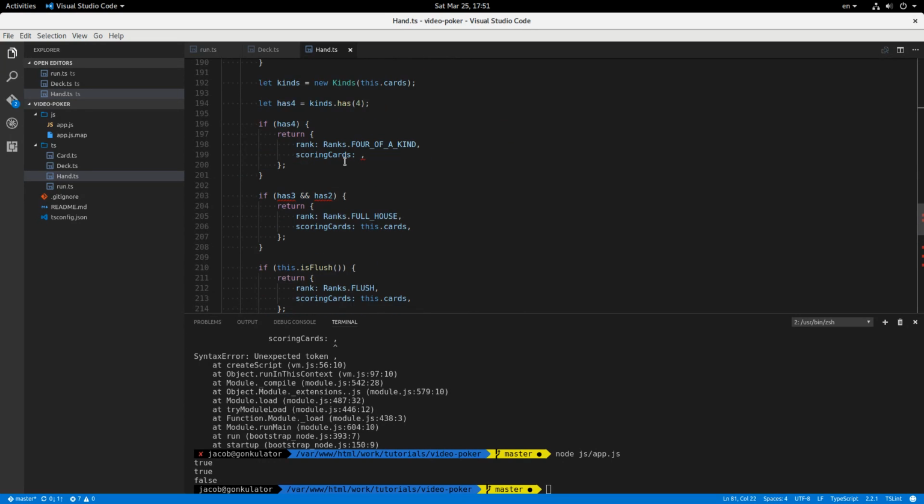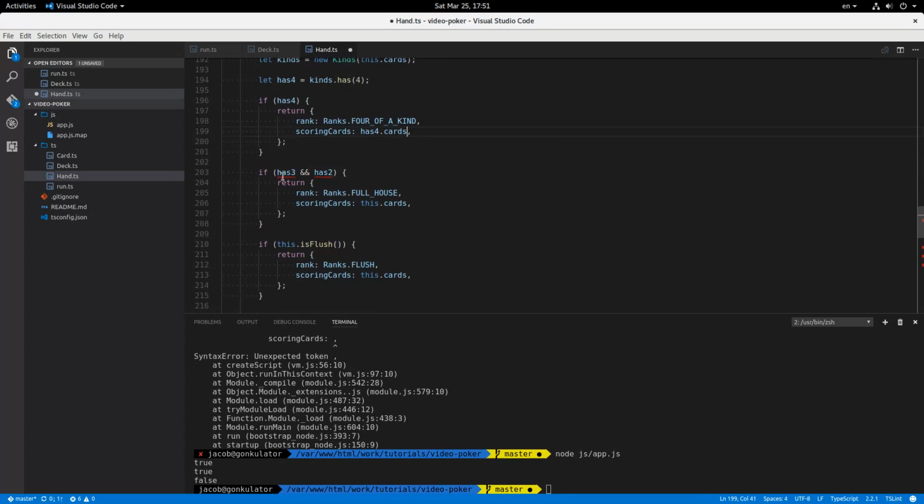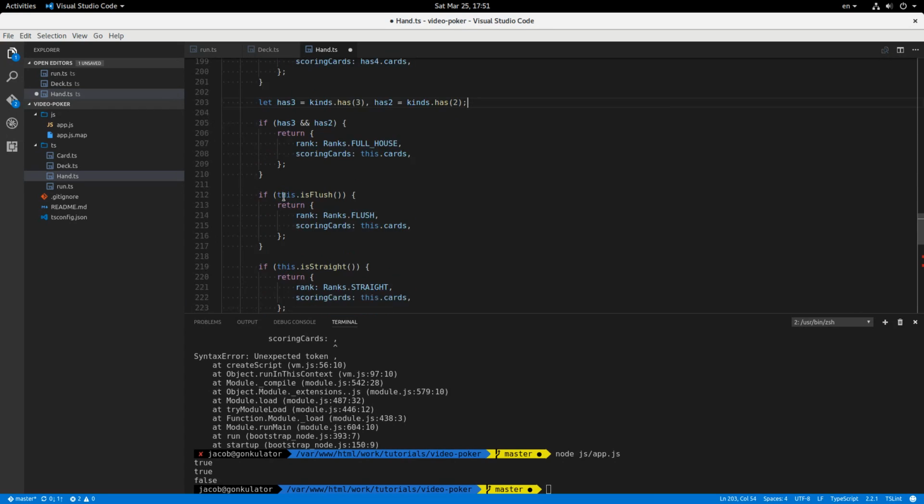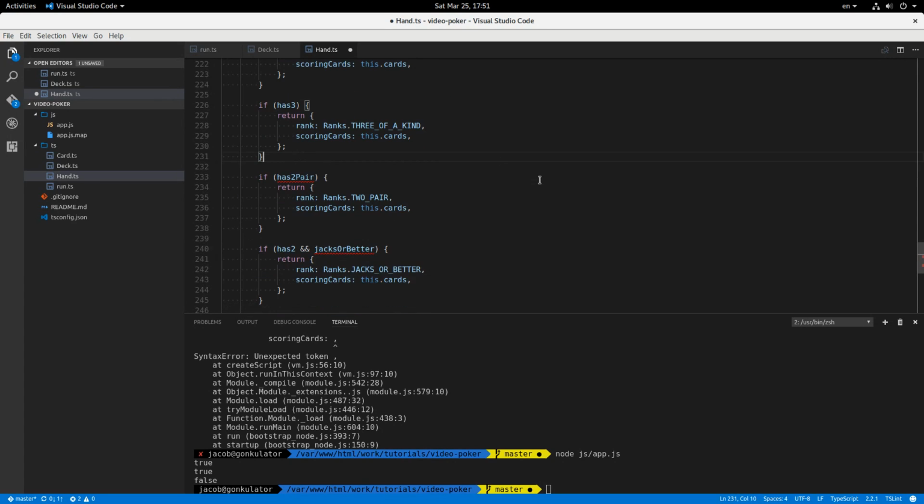Right, here we go. So if has 4, the scoring cards is has4.cards. Okay, if has3 and has2, let has3 equal kinds.has3, has2 equal kinds.has2. There we go. If those, then it's the set cards, a flush, straight. If has3, we already defined that, is has2, pair.